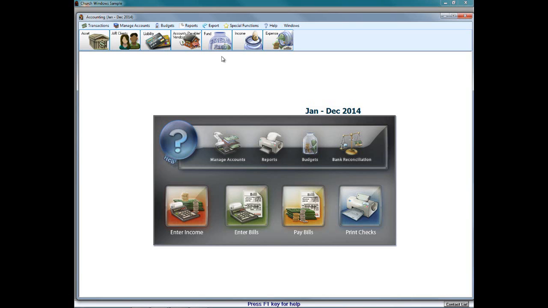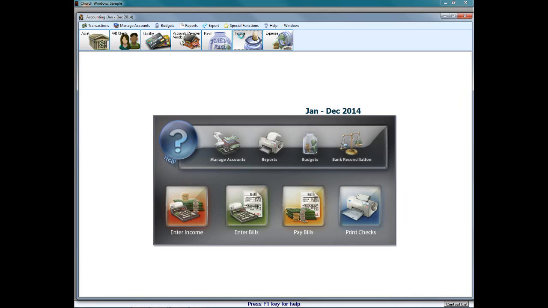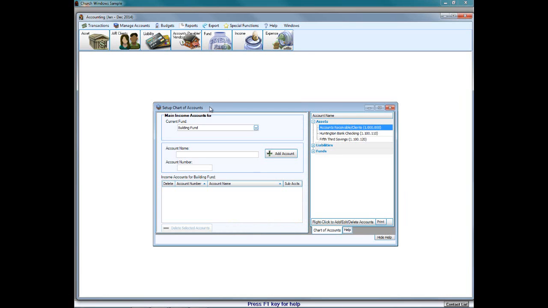One thing that's a little different, however, is adding income or expense. Let me go ahead and add a new fund. We'll add the building fund. So click Add Account. Now, let's say I want to add some income for my building fund. When I click on income, it says main income accounts for current fund. Now I'm seeing building fund because I think alphabetically that's why I'm seeing it, because it's the first letter in all my different funds.